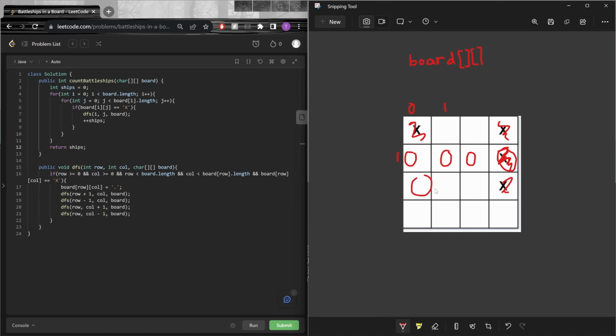We go here, and now as you can see, same deal with this X right here. This is part of the C now, right? Since we already visited it. So now we go through each index, and we're finally at the end, and our ship's incremented twice, right? Because we found two X's. We found this X right here, and we found this X right here. And that is our two ships, which we return at the end.